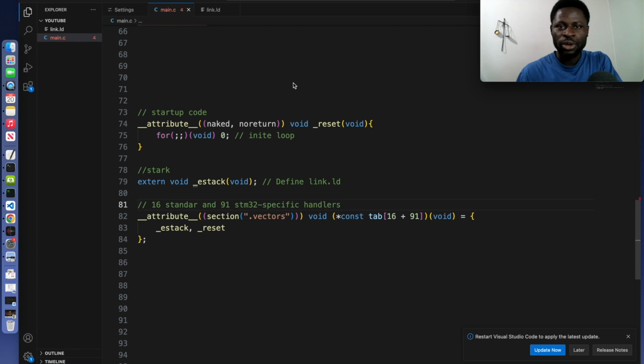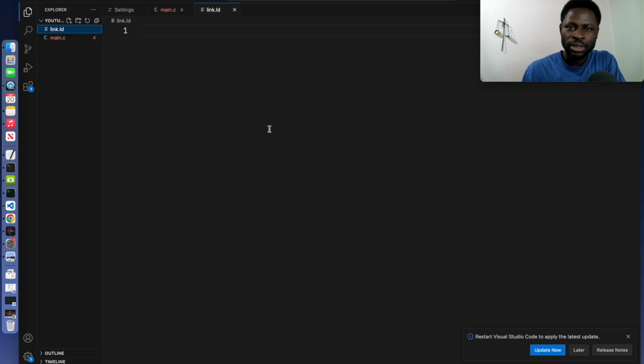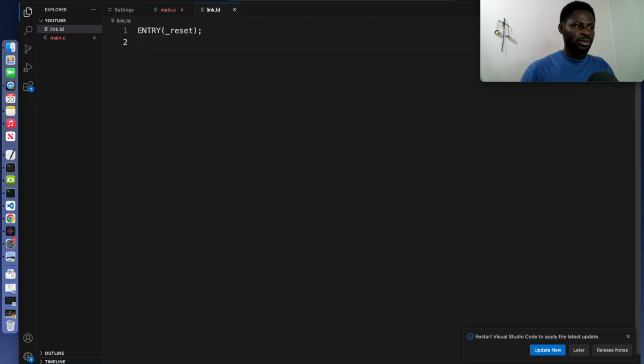So this is what we are going to do. I want you to go to where your program was created and create a file and call it link.ld. Now in this file, we are going to write the linker script for our simple program. The first part is the entry. Write ENTRY, and inside it, we will write our reset. And right beneath that, we will declare our memory block.